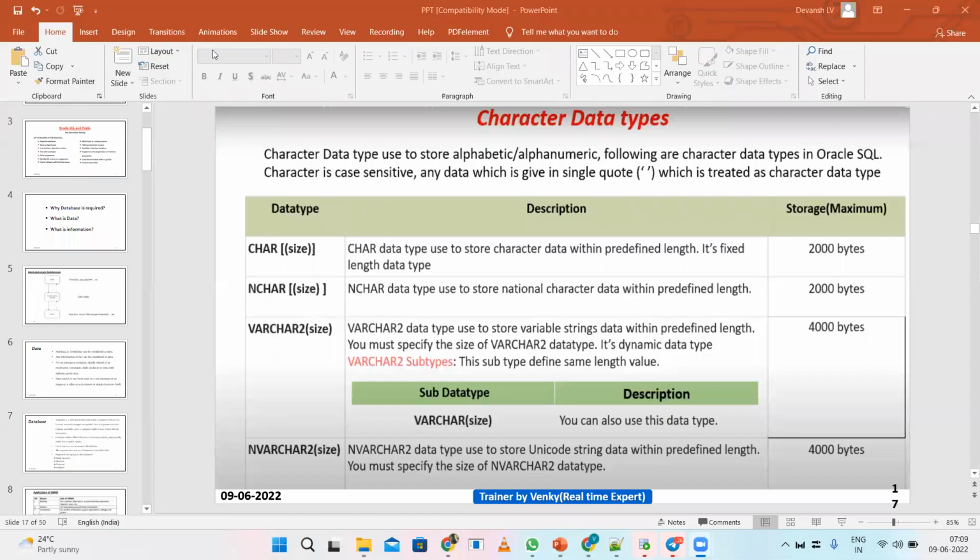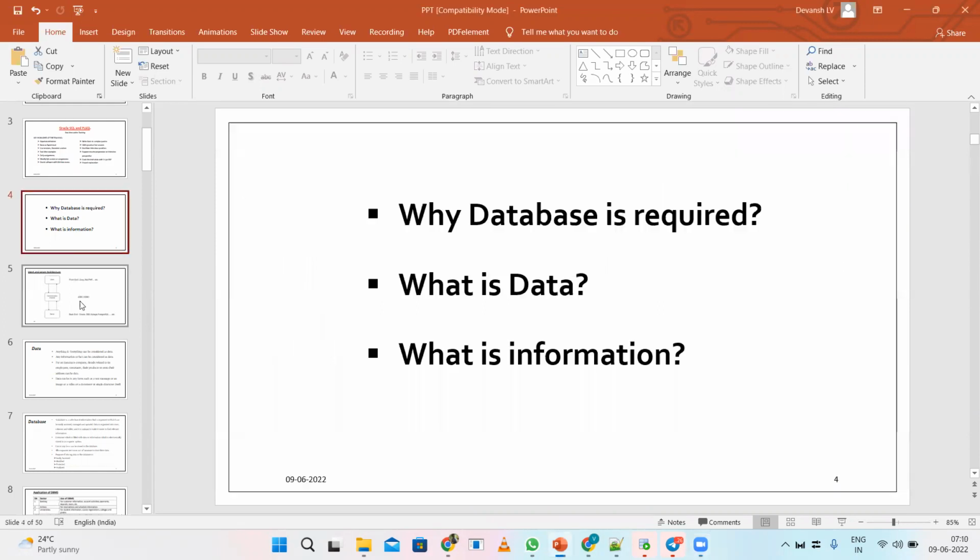Okay. So yesterday we have just discussed why a database is required, what is data, what is information. We will go through a brief introduction for the first 5 minutes about yesterday's session. So why is a database required?